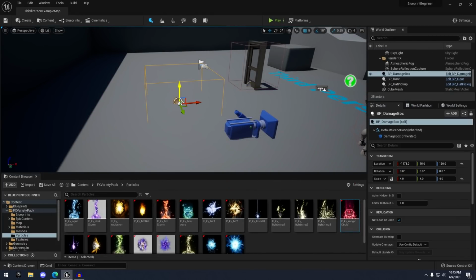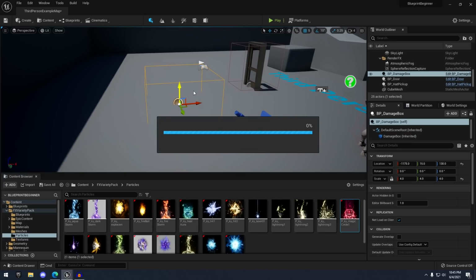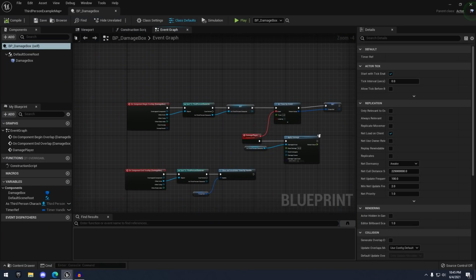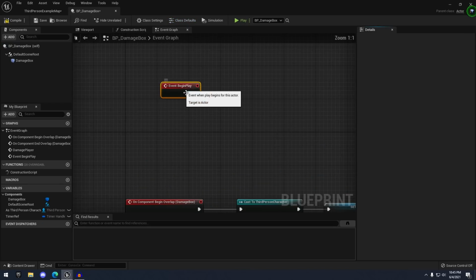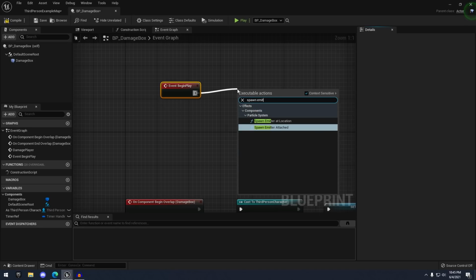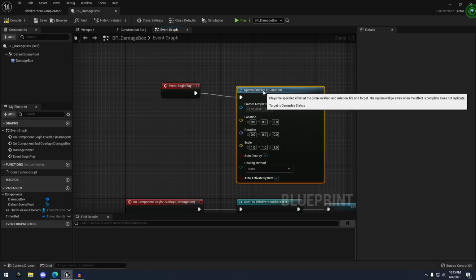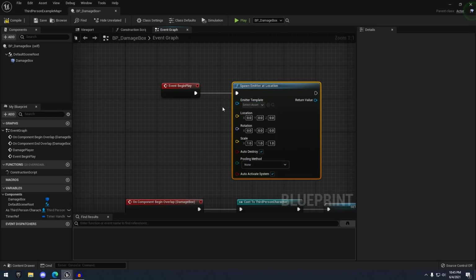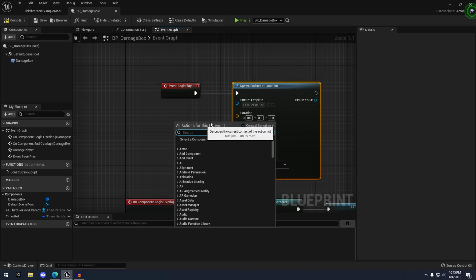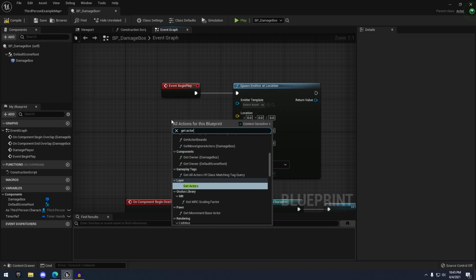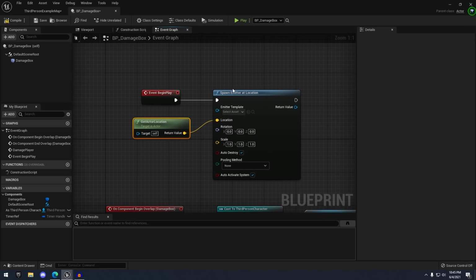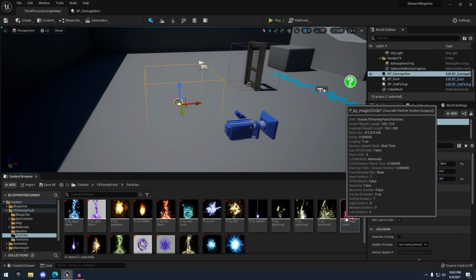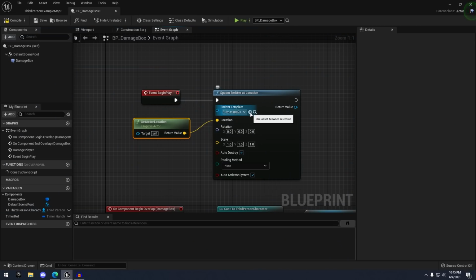So we can go ahead and right click, edit our damage box, and we're going to add an event begin play, spawn emitter at location. This will spawn that particle effect. And the location we want is get actor location, and hook up the vector into the location. And now all we need to do is go back, select our magic circle, and assign it in there.